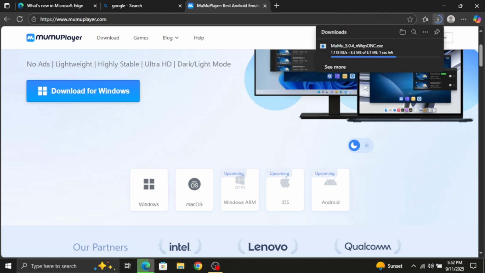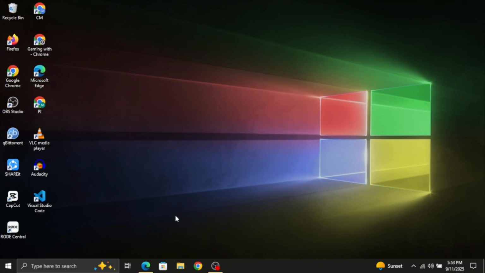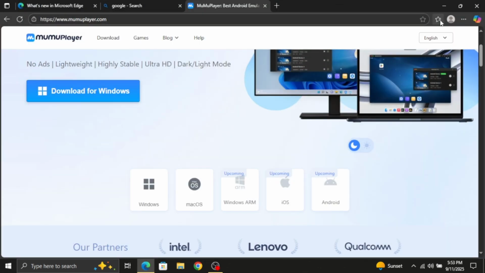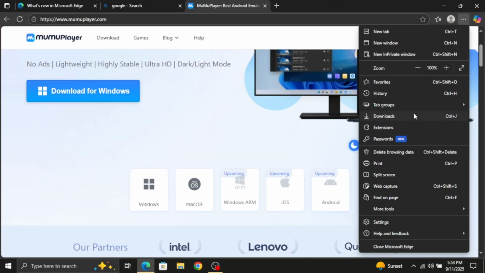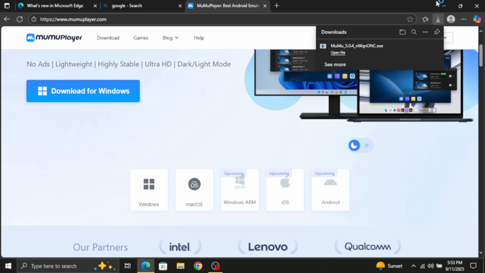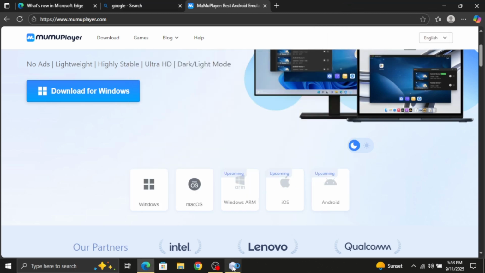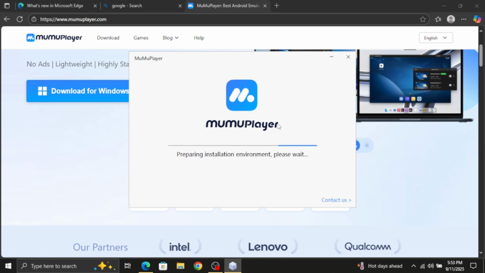You can see. Now, once it's downloaded, you will have to go to the location where you have downloaded it. I have already installed it, so I would open it from here. I will go to downloads, then click on open file. Now you'll have to click on yes. Now a pop-up will appear and it would start installing Momo Player on your laptop.